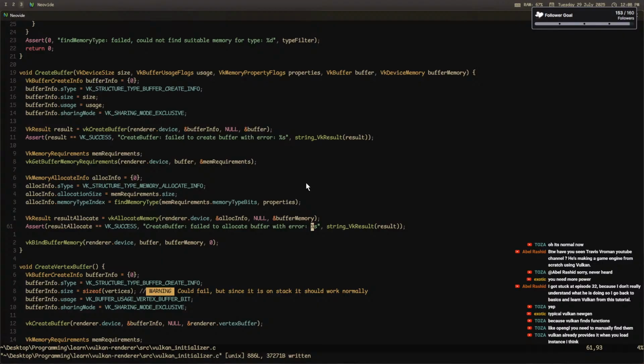Vulkan finds functions like OpenGL, you need to manually find them. Vulkan already provides it when you load instances, I think. I don't understand. Because those are the types already, right? Why is there a need to add the pointer?